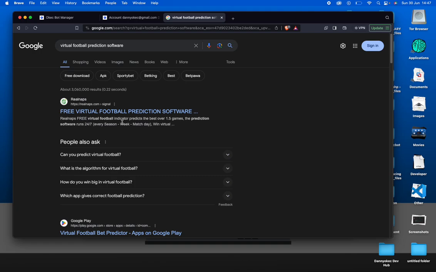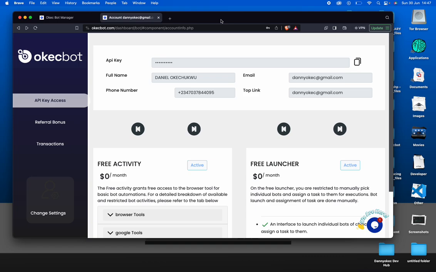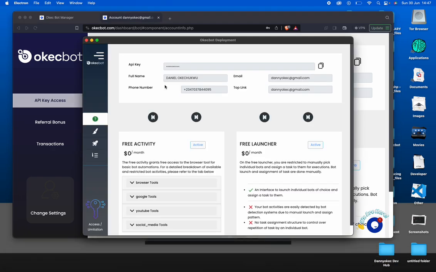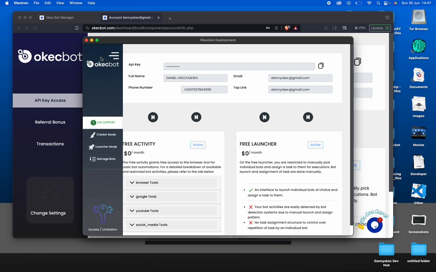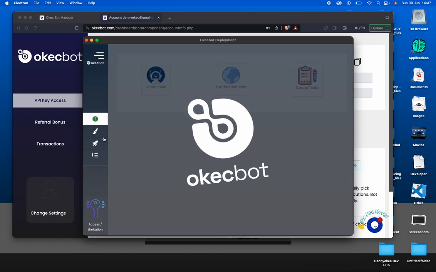But in this tutorial, I'm not teaching you how to make Google searches. I'm just teaching you how to drive free traffic with OkecBot. So now I've copied this particular API key, and I've put that API key in OkecBot, and it has logged me in. In order to start driving free traffic, all I need to do is click on the menu and click on creator mode.